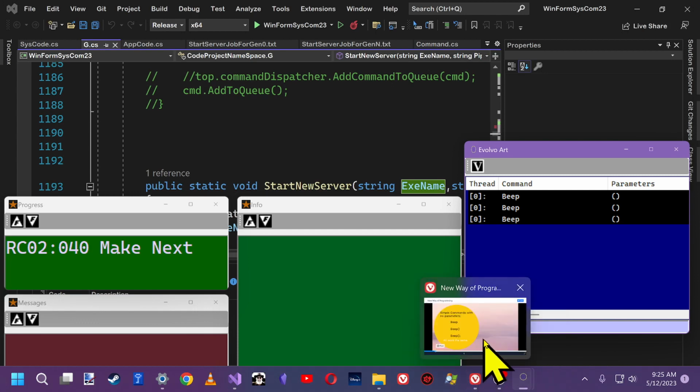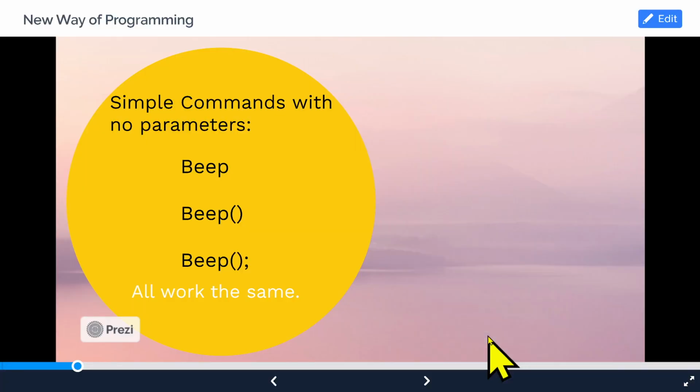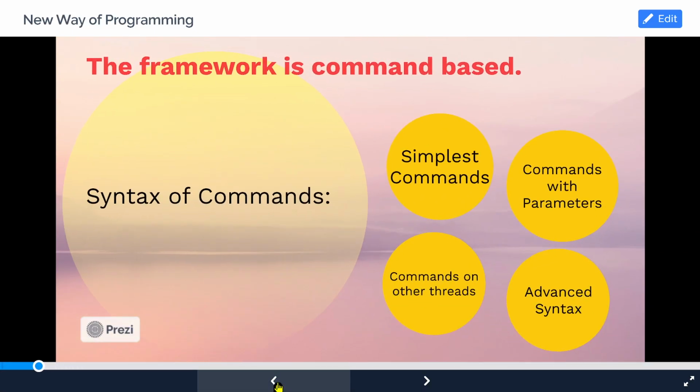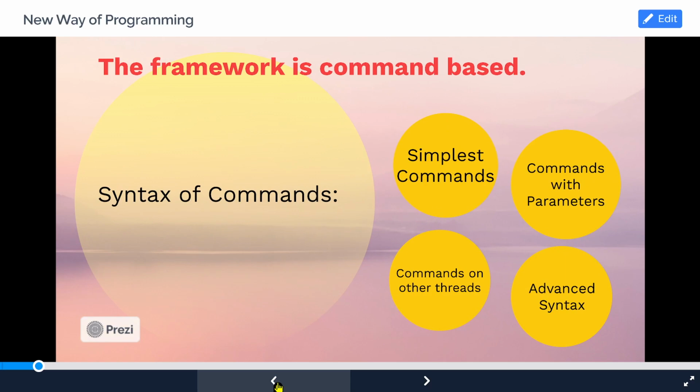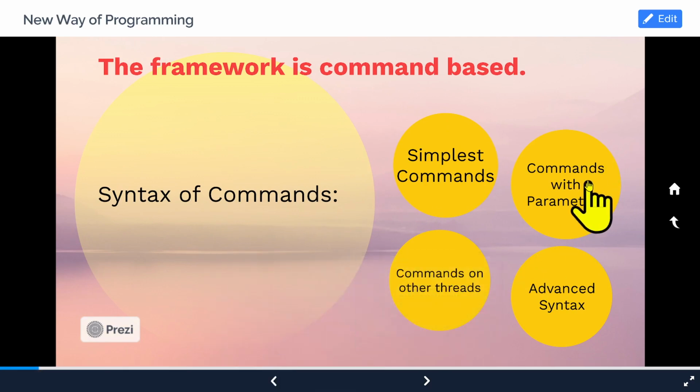Let me go back to my presentation. So that was the simplest commands. Now you can also have commands with parameters.